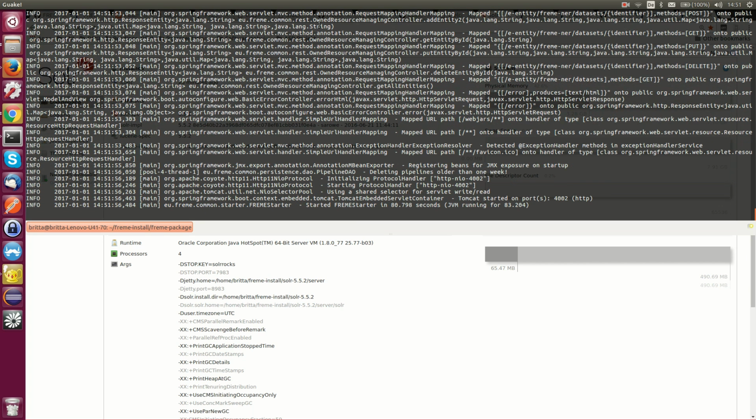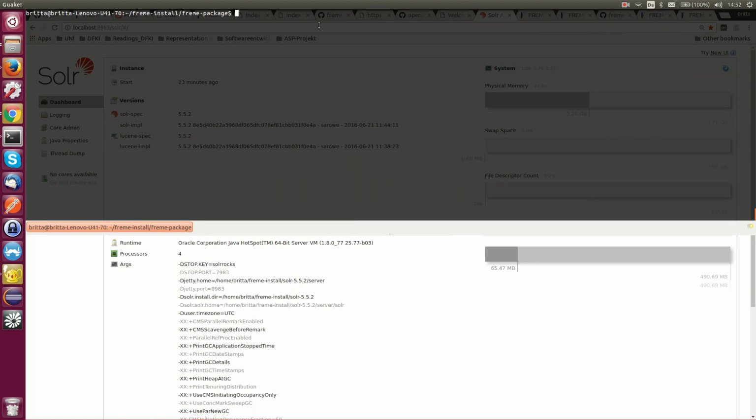Okay, so here it is. Freme is running now. The empty tables in the MySQL database should have been created by Hibernate. We can quickly check this.